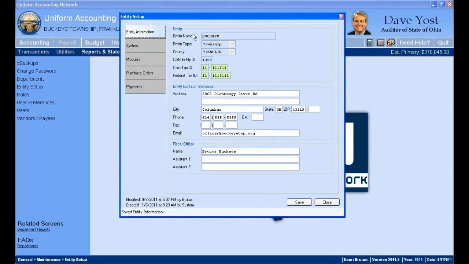All right, so let's look at the Entity Information tab. Here we've got, as you can see, the color of the background is read-only: the entity name, type, county, and UAN entity ID. These first three fields, you should obviously know your correct entity, if you're a township, village, library, or special district, what your name is, your entity type, and the county that it resides in. Now, of course, we'll provide you with the entity ID. This is a UAN number that we use.